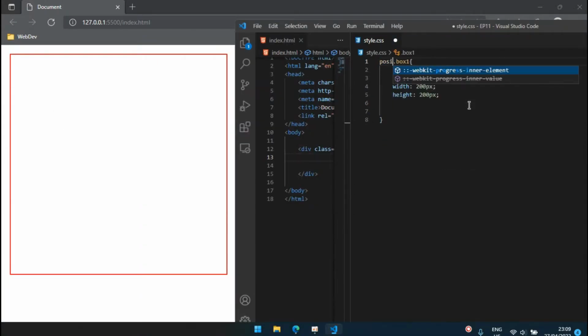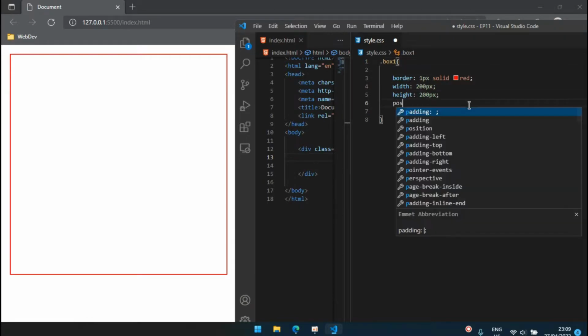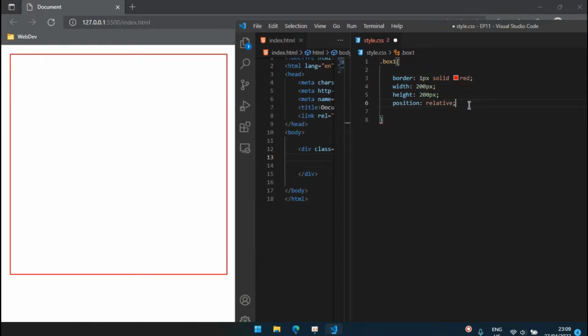Now I'm going to type, not here, of course, position relative. This is the first position value you're going to learn about. Now what does relative actually do? If I save this file, you can see the box didn't change much. It didn't show any change at all. If I turn this back to static, it would show no change, of course. That's obvious.